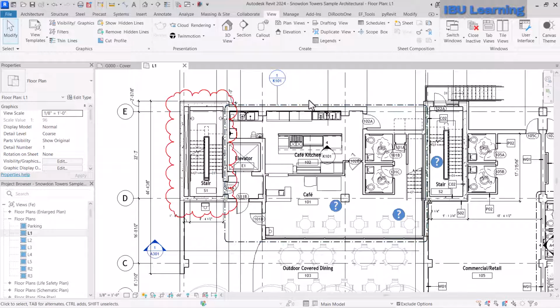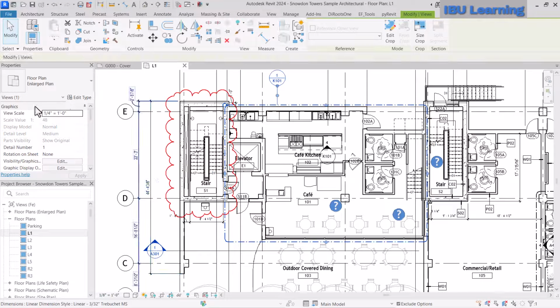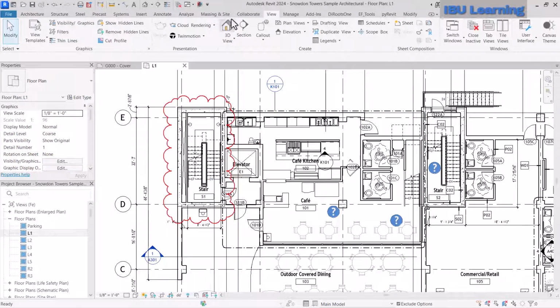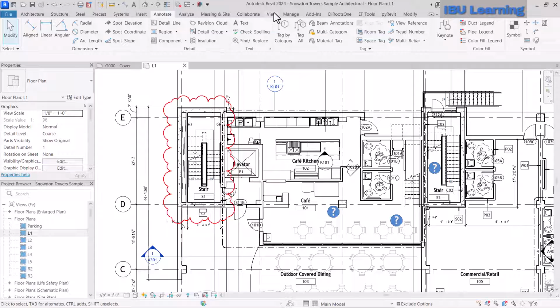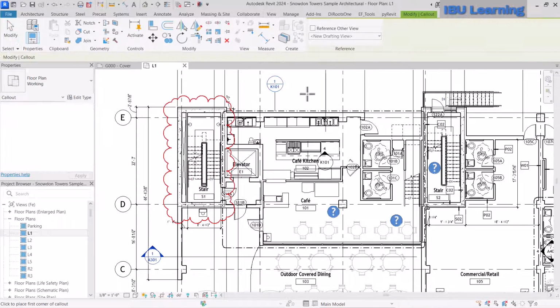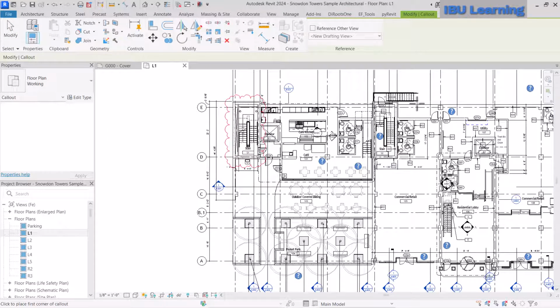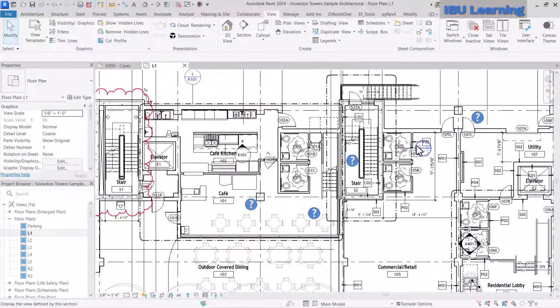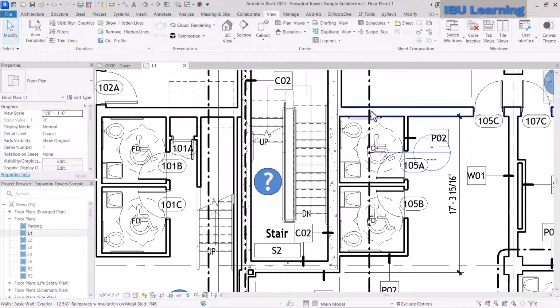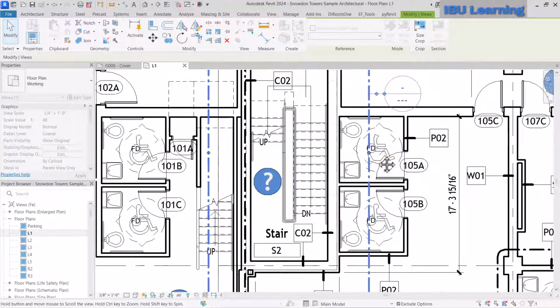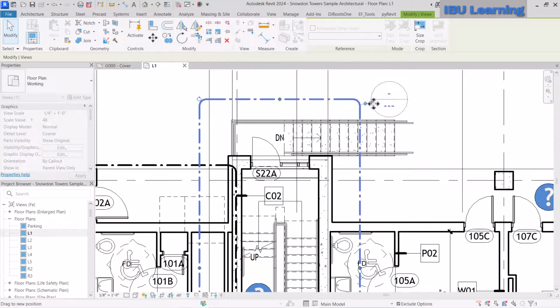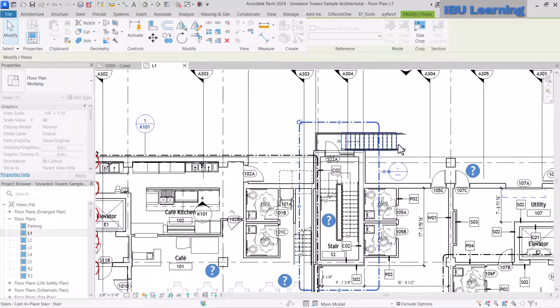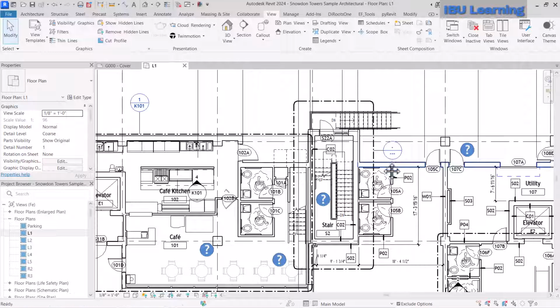Next, this is the callout. You can see the property, how you can make the callout. You can go to the annotation view and you can make the callout. If you have to make a callout for this stair here, and then you can adjust this grip. So this is the callout.